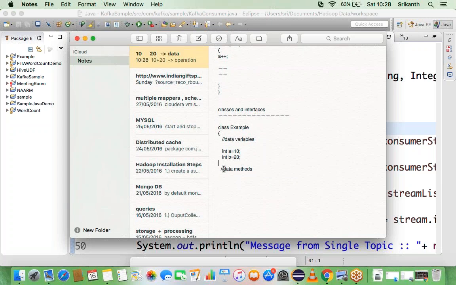Now in data methods I'll write a method, void add. I have some access specifiers. What are access specifiers? I'll tell you slowly. I will use the access specifier public, which means this method can be called from anywhere. Now I open the method declaration with the method name add, and open the method body. Inside the method body I declare int c = a + b. Now I can display the output.